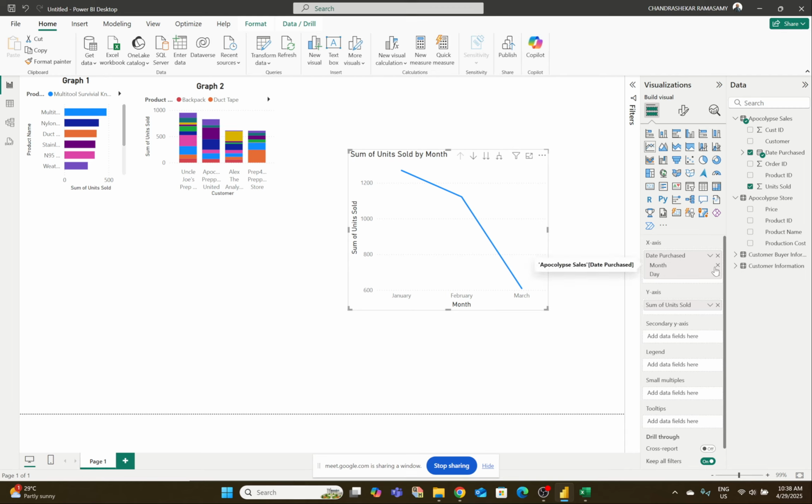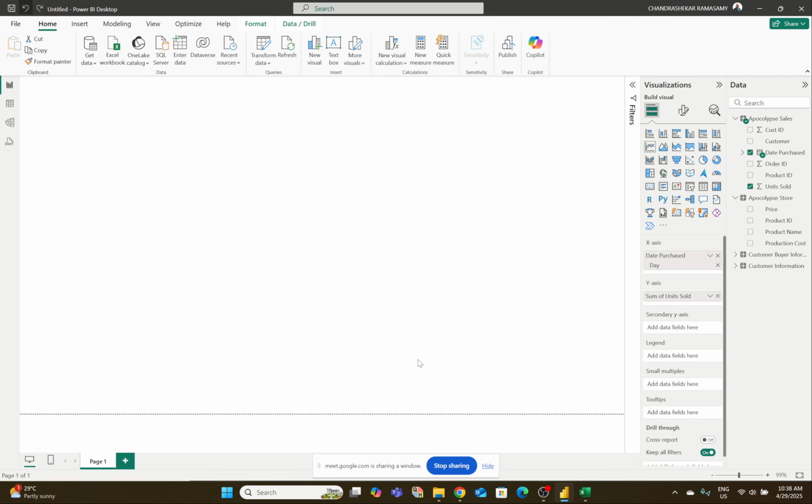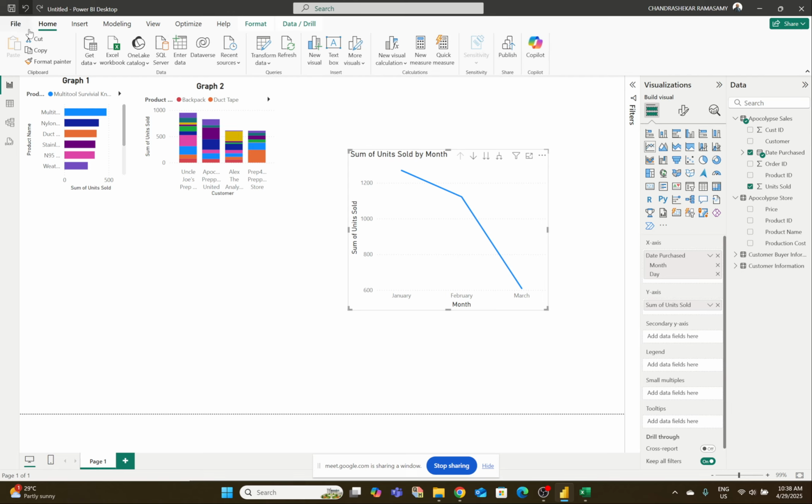If you put daily, then your graph looks like this, very awkward. I mean, it's not nice for you to present. You can see daily, but it depends. But I prefer monthly. Okay, monthly. You go undo here, monthly. So this is my monthly data. What is this? Monthly sum of units sold.